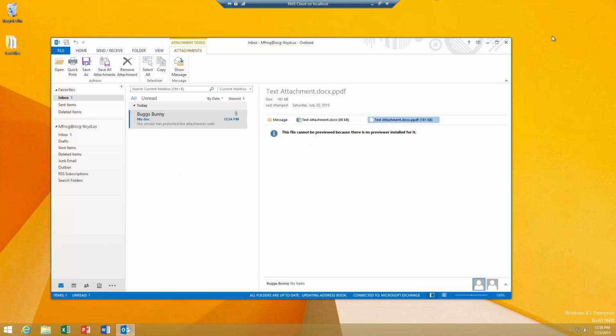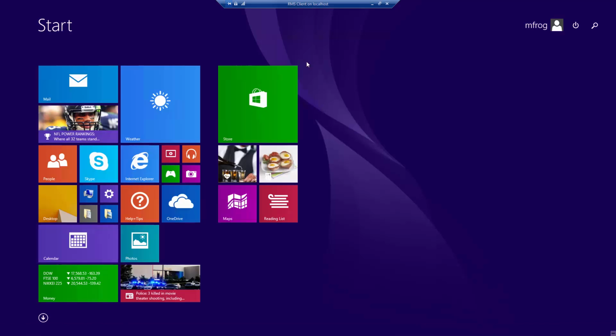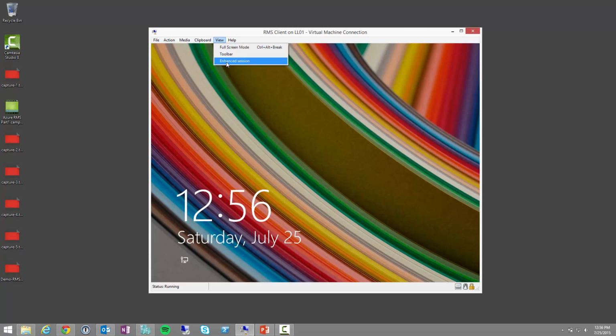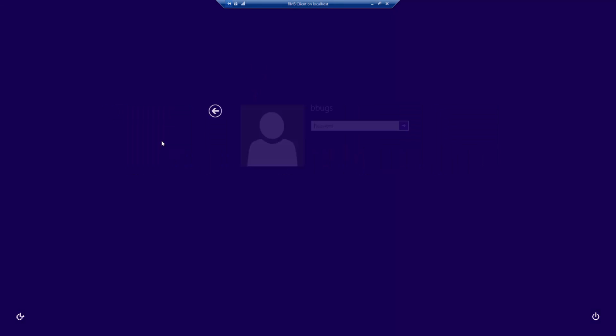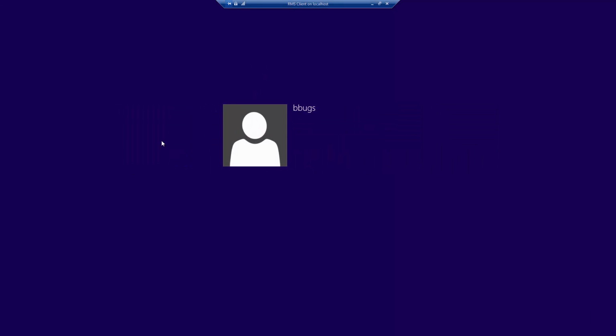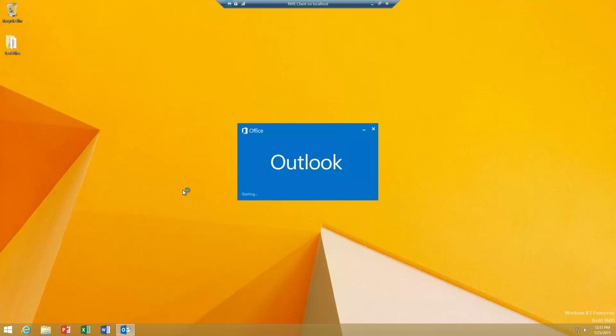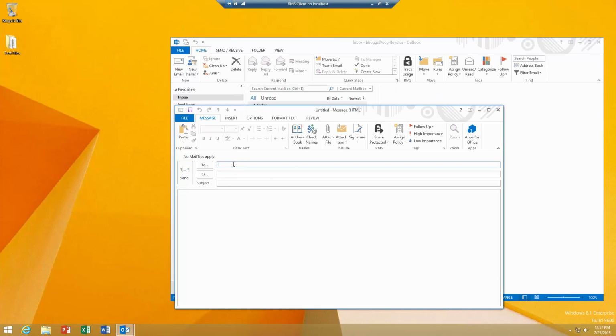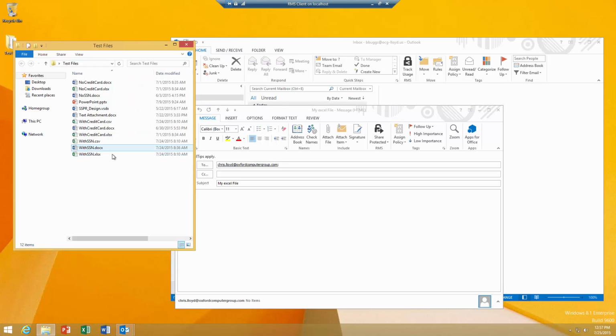So I'll go switch back and we'll demonstrate how to send a protected file to an external user. I'm going to sign back in as Bugs Bunny here. Open up Outlook. And I make a new email. I'm going to send it to my own Oxford Computer Group account. This is going to be my Excel file. I'm going to send an Excel file. I think I've got an Excel document.